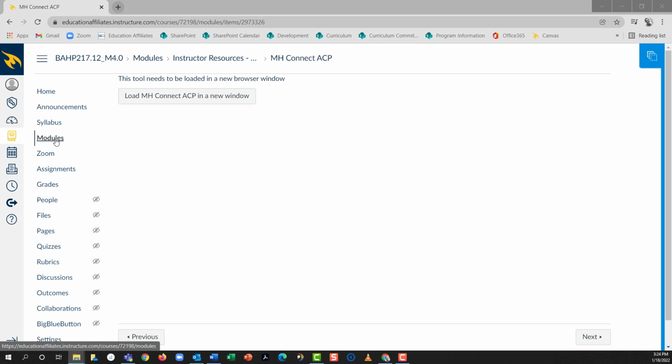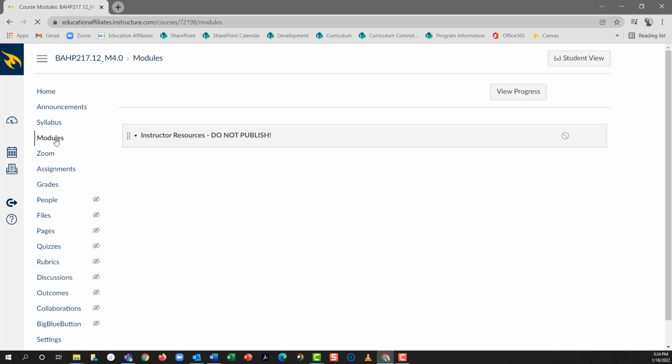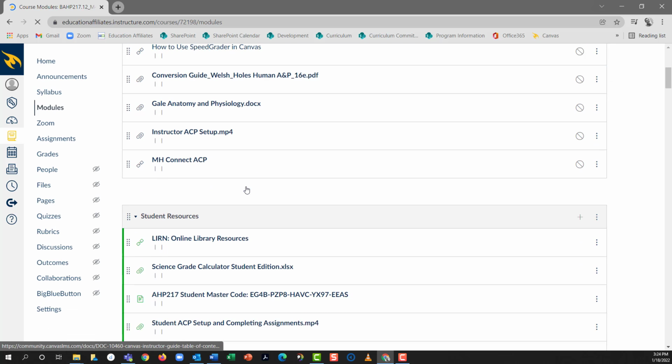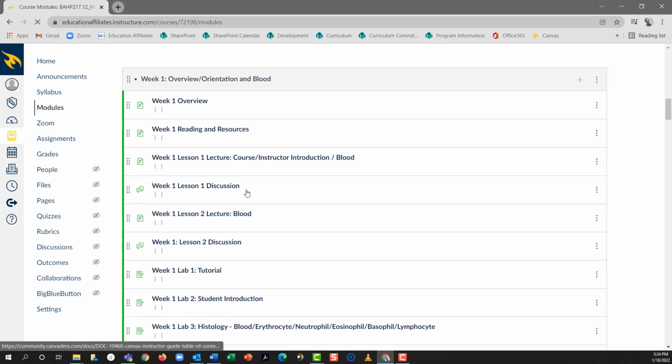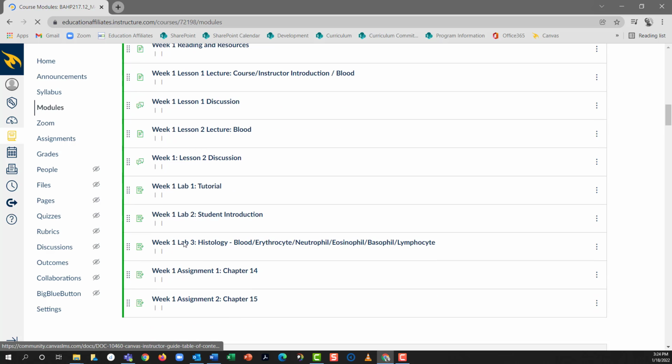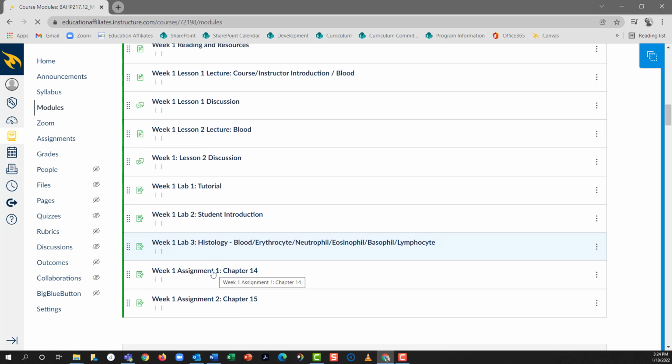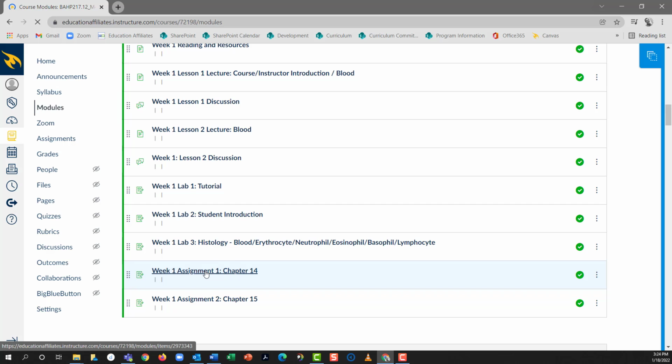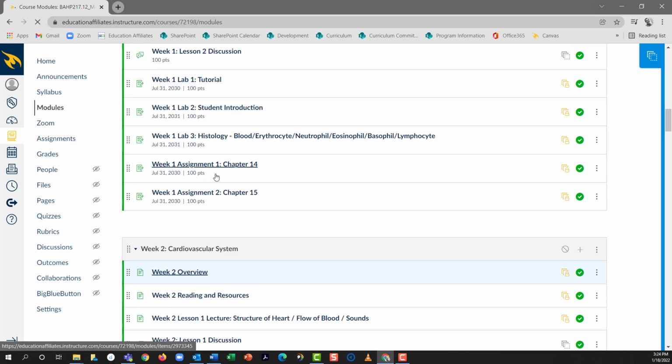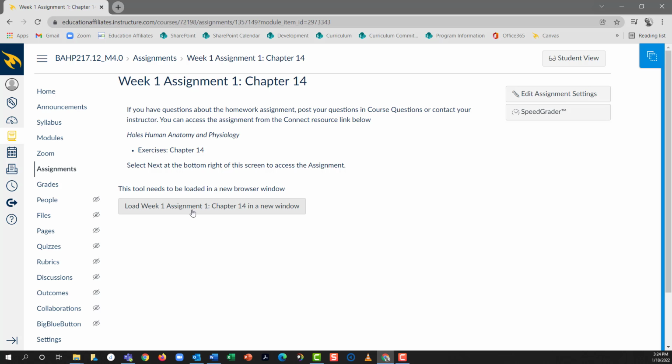The other option you have is to go into modules and scroll down to any of the weeks that are published or unpublished, and select an assignment or lab, and then select this tool here, which will load week 1 assignment 1 chapter 14. It'll take you directly to that chapter 14 assignment, but then we can back out to the root of your course.